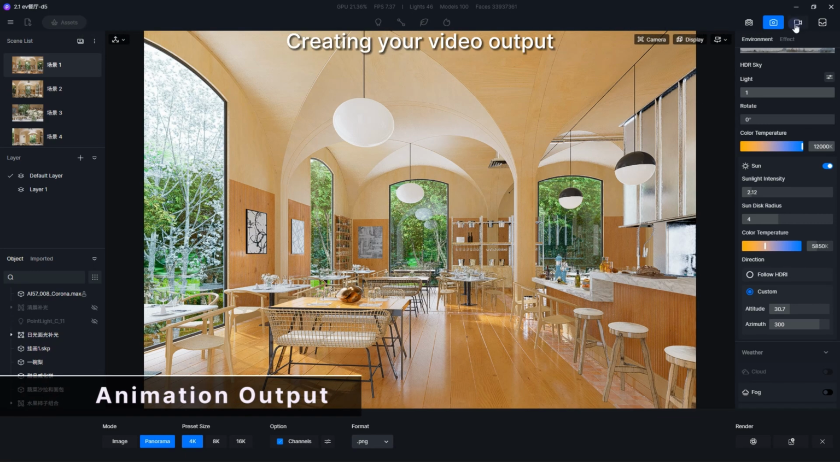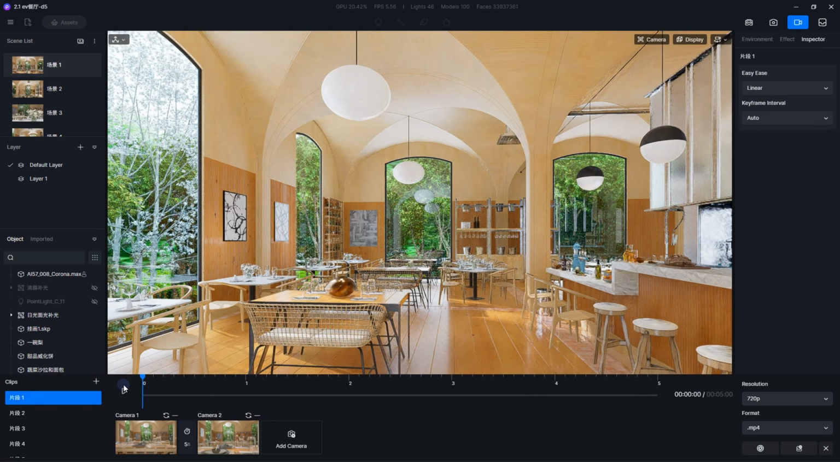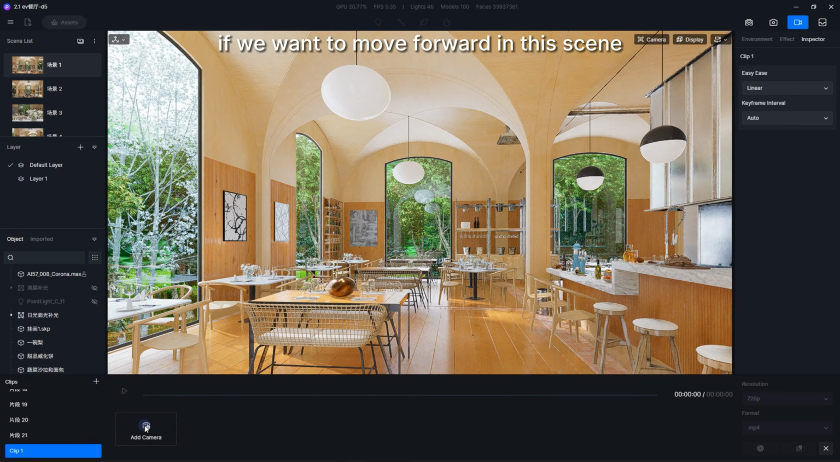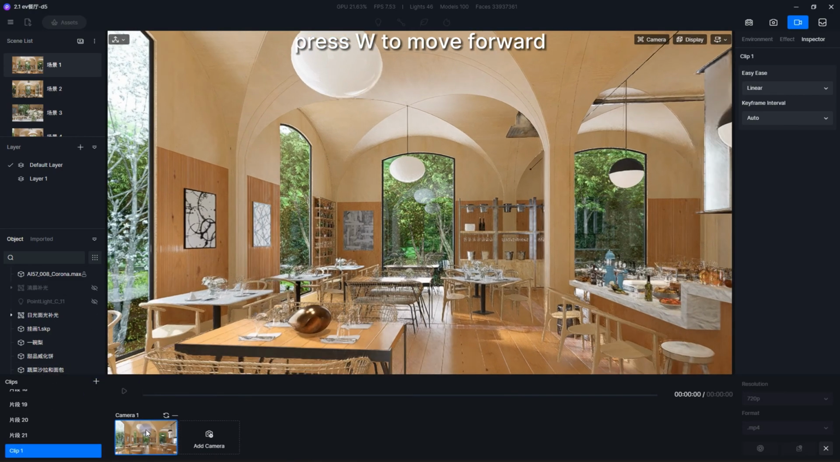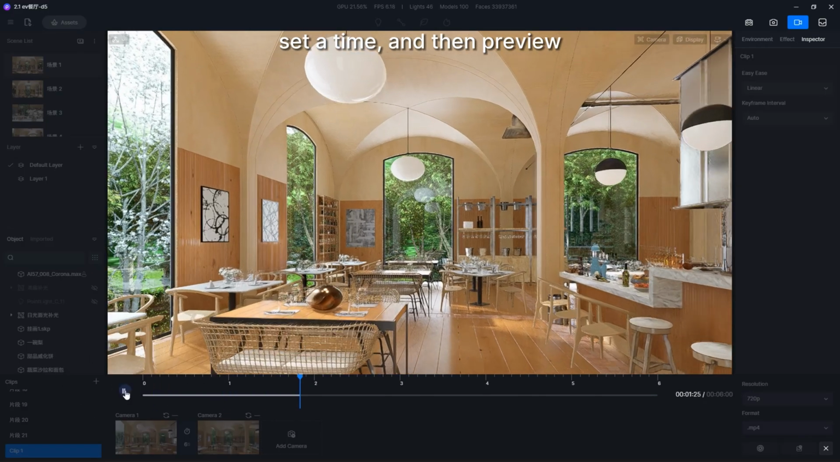Creating your video output. Clicking on Video will enter the Video Rendering tab. You can add up to 1,000 video clips here. Using this tab, you can make keyframe animation. For example, if we want to move forward in this scene, we then add a camera, press W to move forward, add another camera, set a time, and then preview.